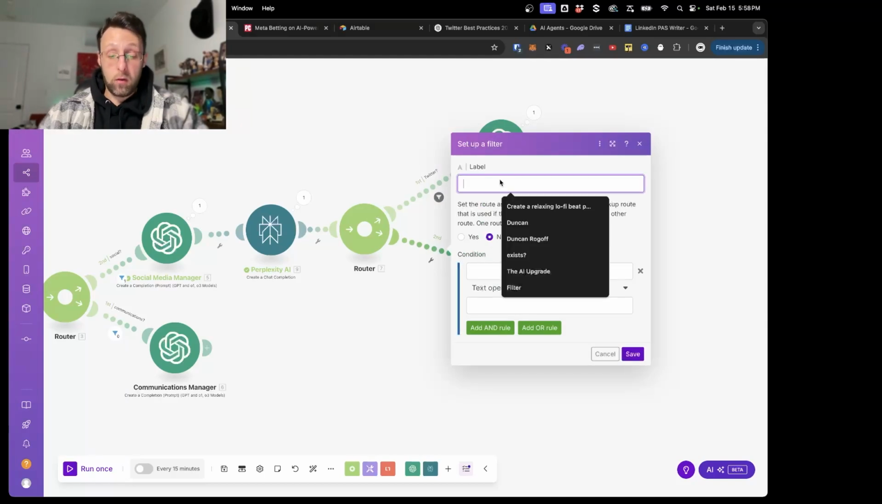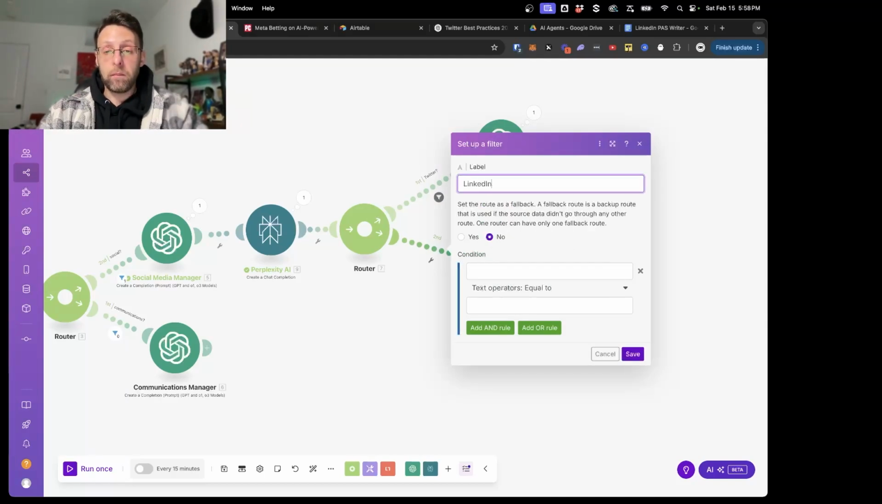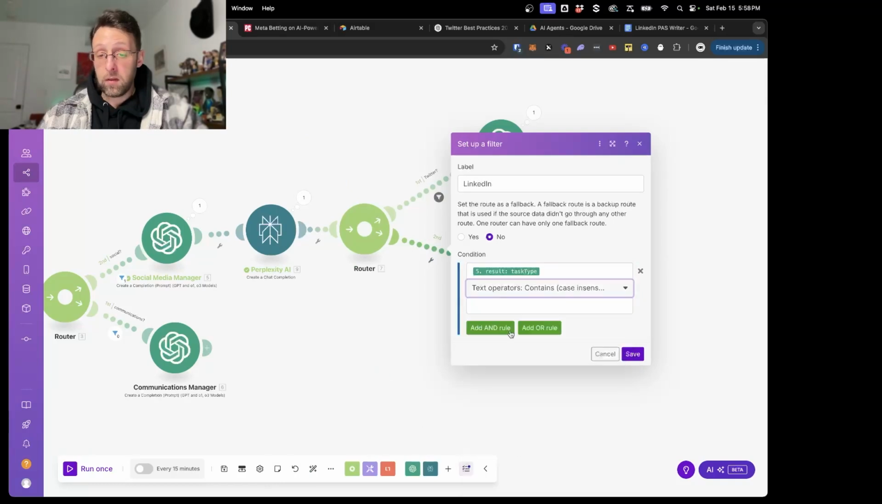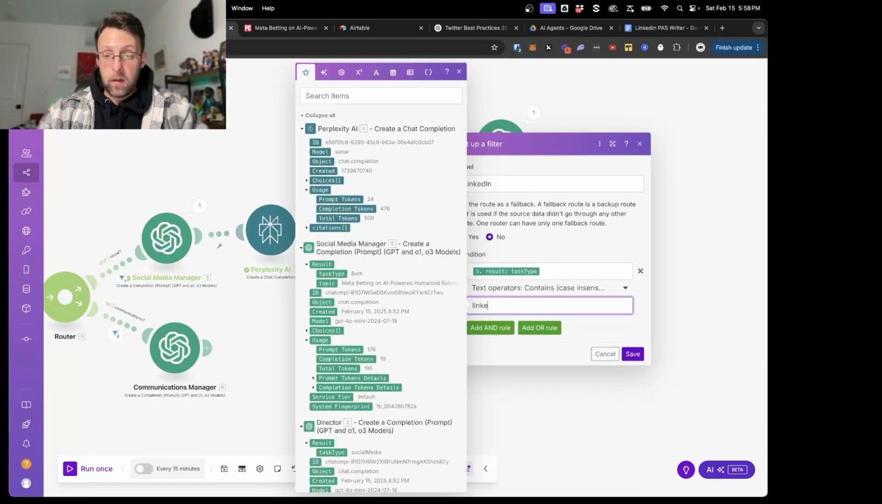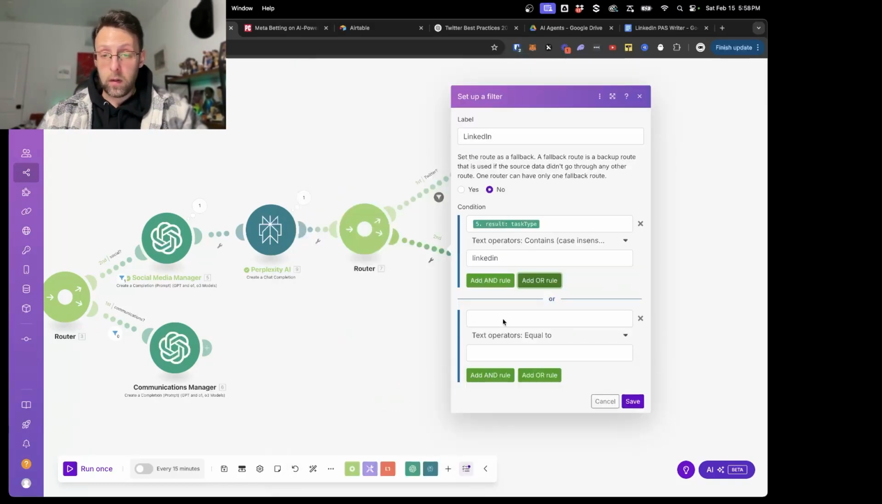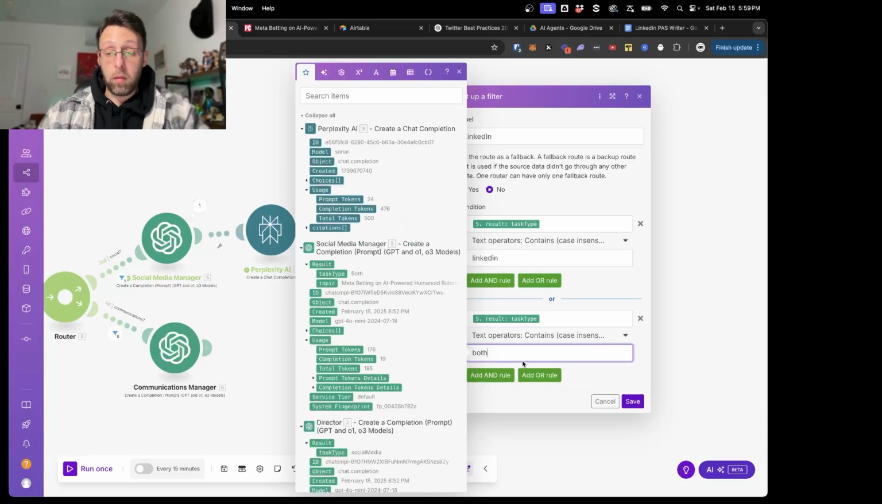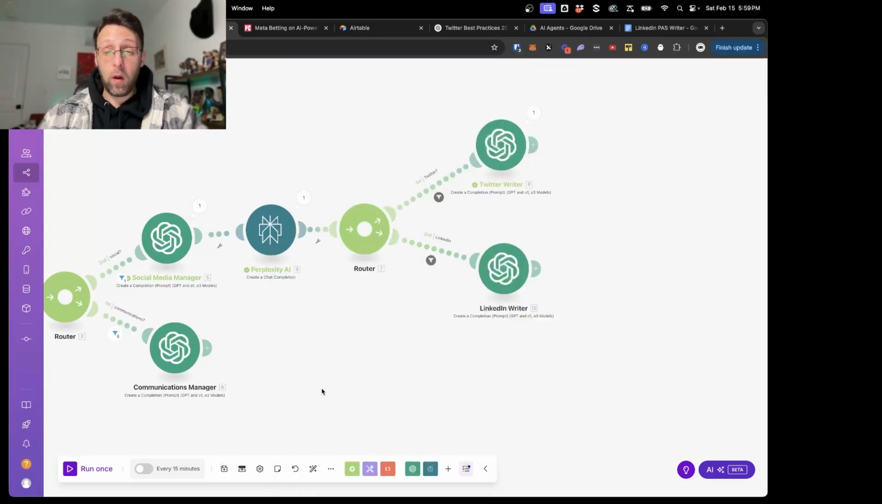So here we're just going to do the same thing and set this up for LinkedIn. So the condition here is task type, and I'm just going to go to contains LinkedIn, or our task type here contains case insensitive, both. Go ahead and click save. And we are all ready to go.